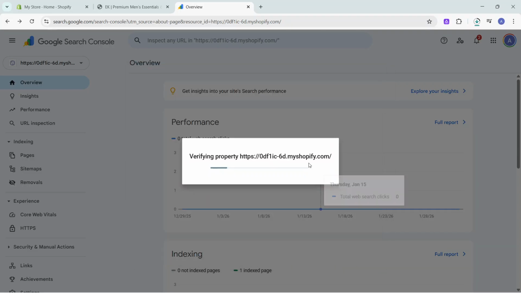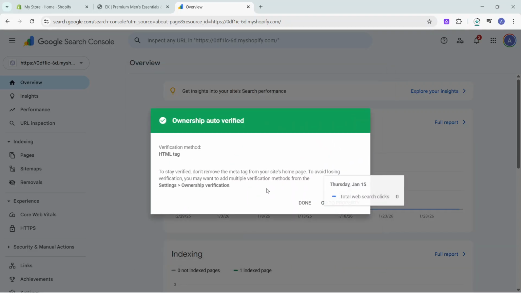Now, Google will attempt to verify that you own this URL. In many cases with Shopify, this verification can happen automatically because your Google account and Shopify setup may already be connected in the background. Wait a few moments while Google runs the verification process. Once it's done, you should see a pop-up message saying that ownership has been auto-verified. That means your Shopify store is now successfully connected to Google Search Console, and you're ready to start tracking how your site performs in Google Search.